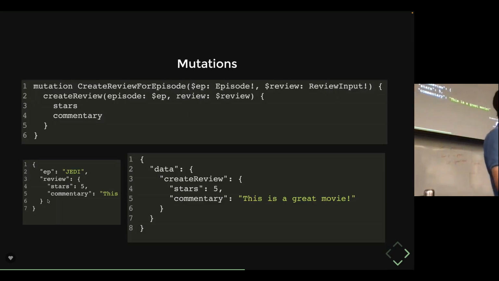So queries do obviously queries. They allow us to read information. The next one is a mutation. I'm sorry about the syntax highlighting, by the way. I set it to automatic and it just went wild. Yeah, it's a bit weird.